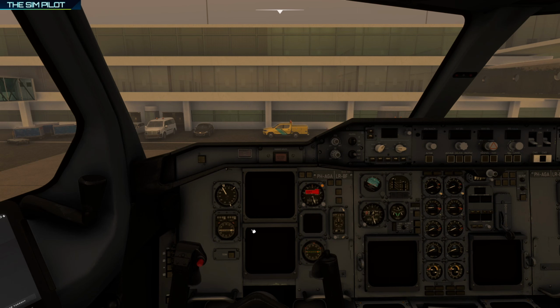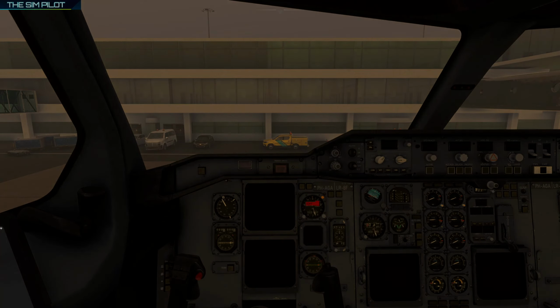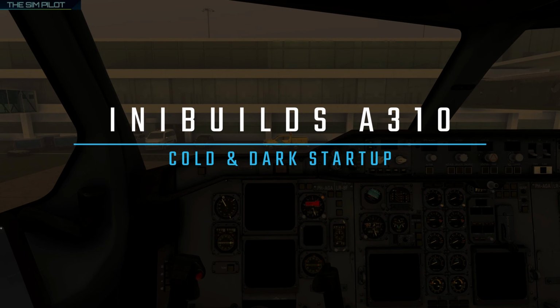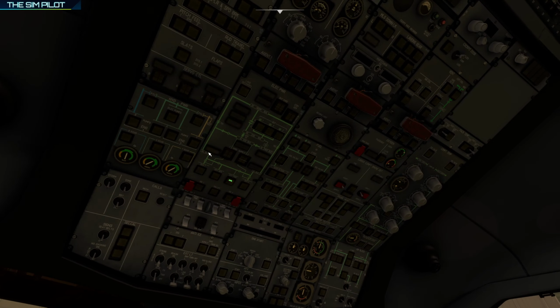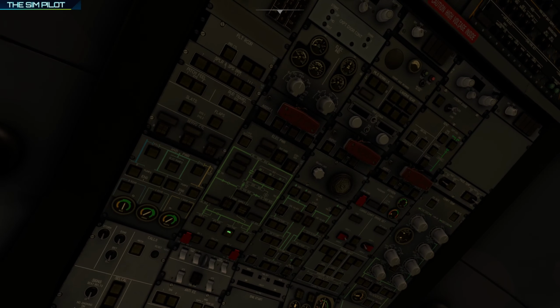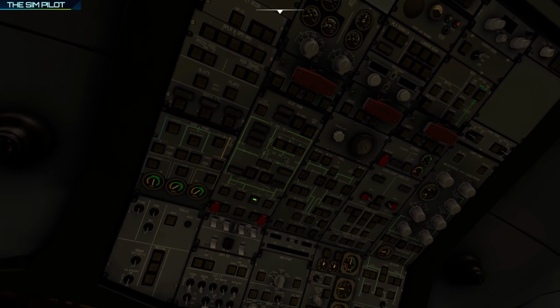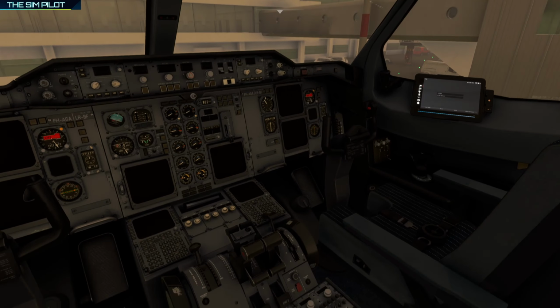And next step, we are going to attempt to power this aircraft from cold and dark. Before we do the electrical power-up procedure, we need to check a couple things. To do that, we need to jump to the overhead panel. We have to check a couple things here, such as the wipers in the off position, external power turned off, IRS switches are off, passenger signs and external lights are off.